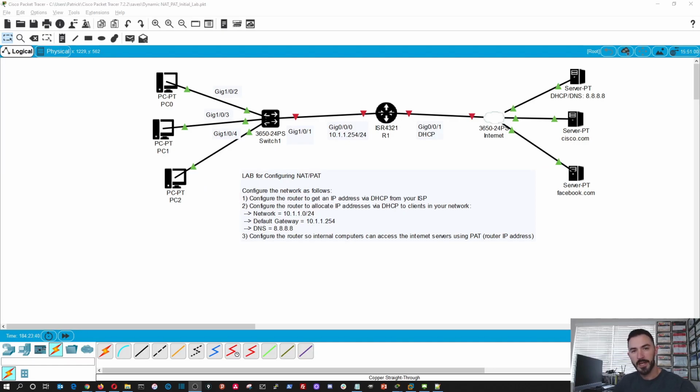Hello guys, welcome back. So in this lab, like I said, we're going to be setting up and configuring NAT and PAT. So what is NAT? What is PAT? Am I Pat? Yes, I'm Pat, but we're not talking about that. But NAT is Network Address Translation, and PAT stands for Port Address Translation.